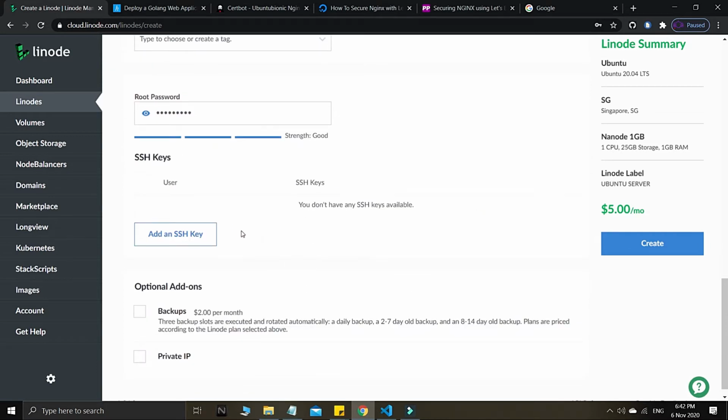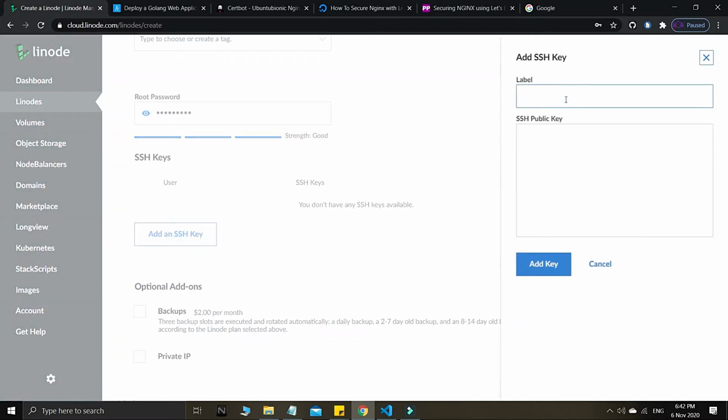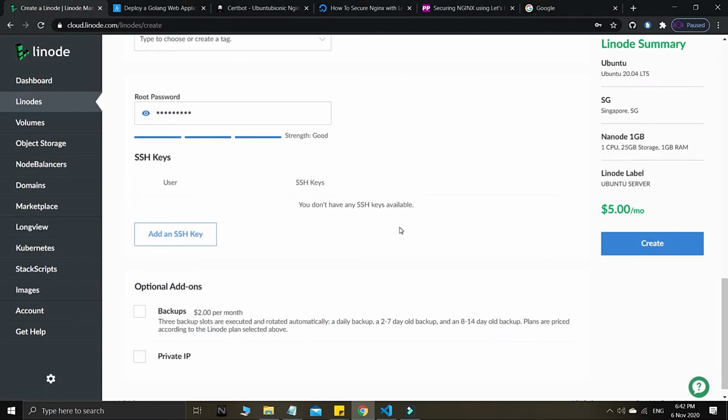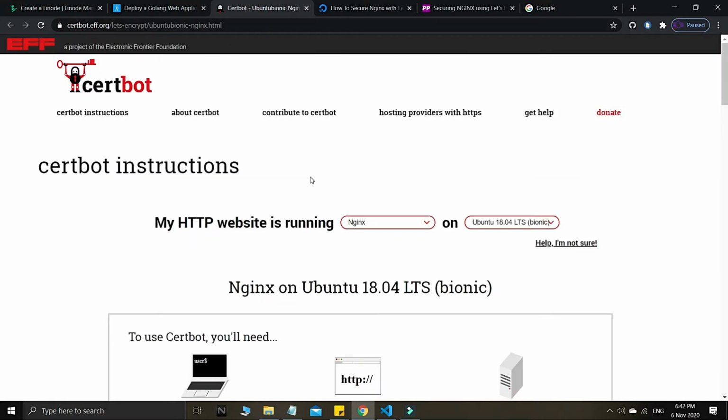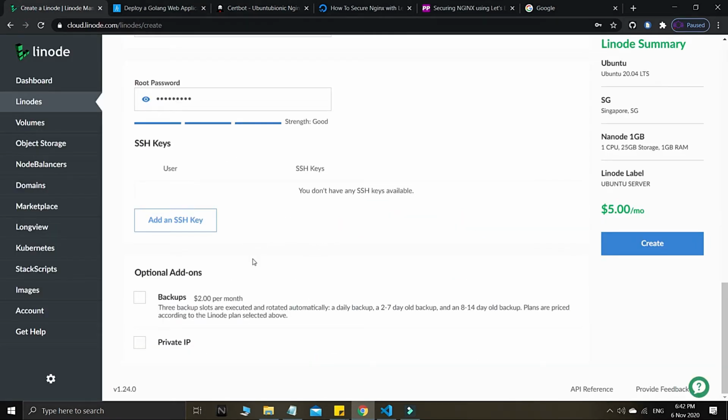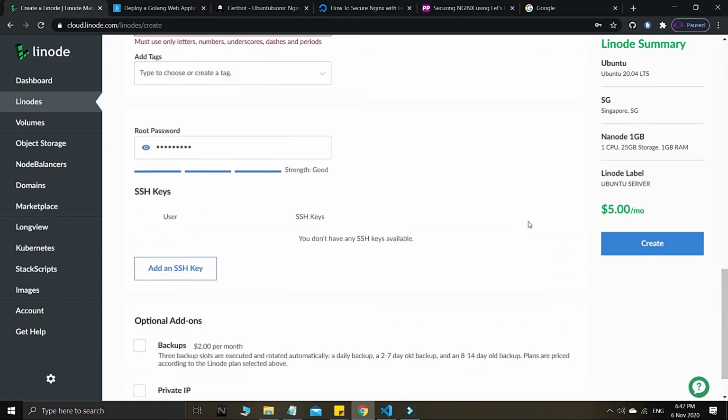Add SSH key. You don't have any SSH keys available, so we will add a label for the SSH key. This one is for HTTPS, guys, so no need to worry about this, because we will use Certbot later on. We will provide this free in Certbot. Backup, no need. Private IP, no need. We just simply create this, and then we will launch.